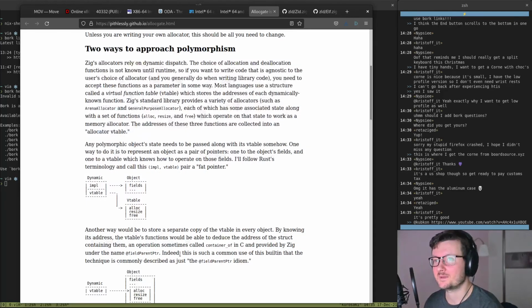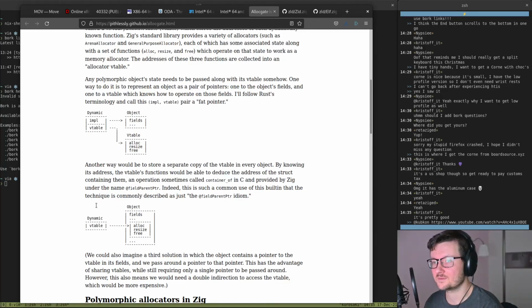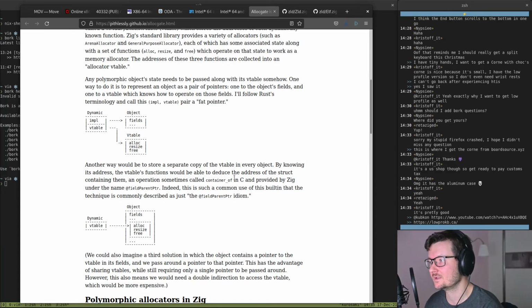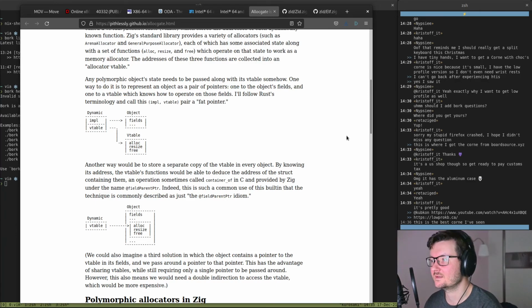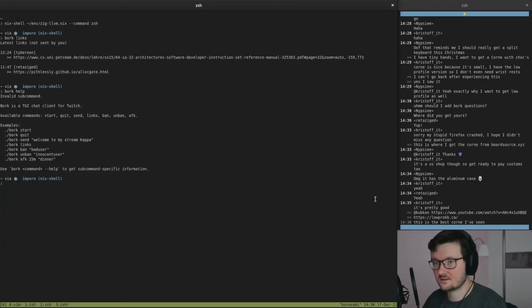And so for the second, the field parent pointer, this is so common in Zig now that you can find it in our code base. You can actually have a look at ZLD. Let me send you the link.